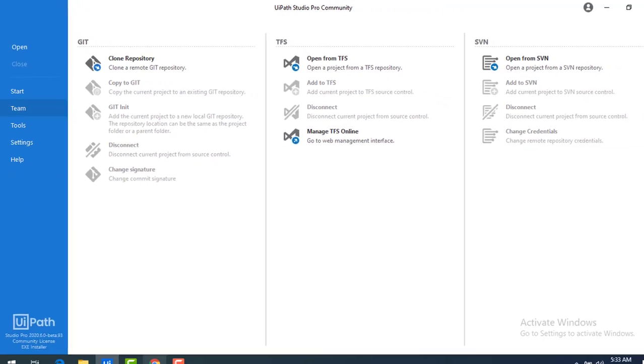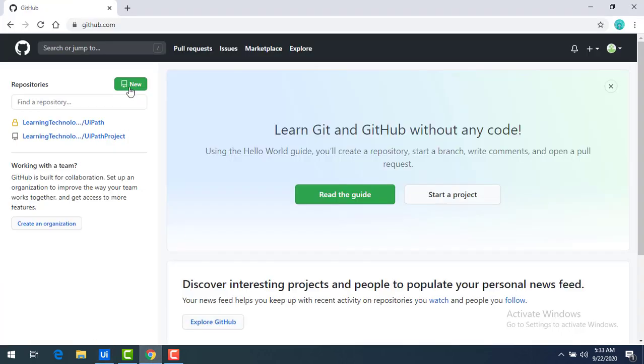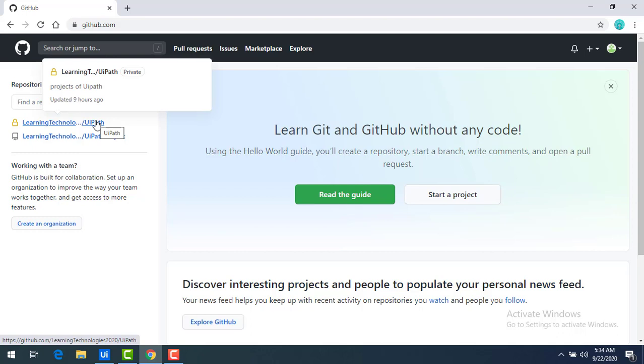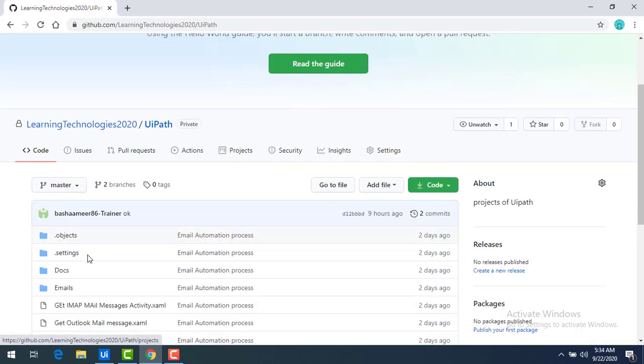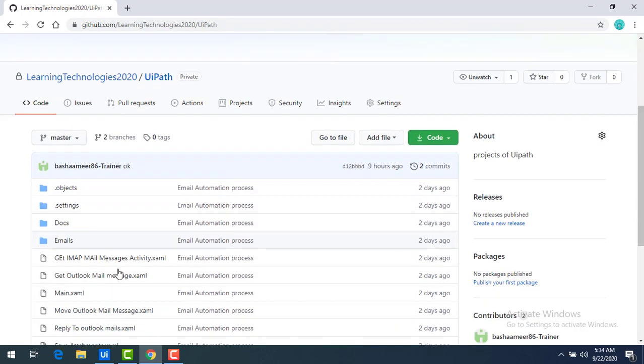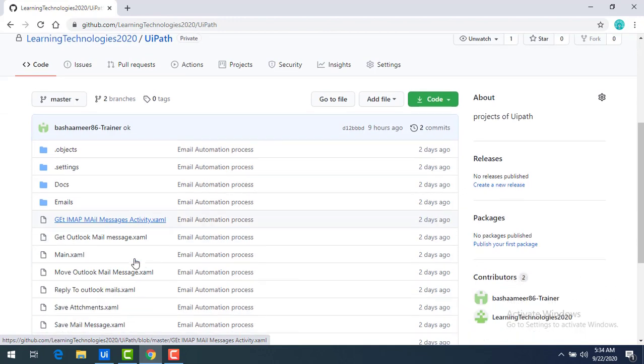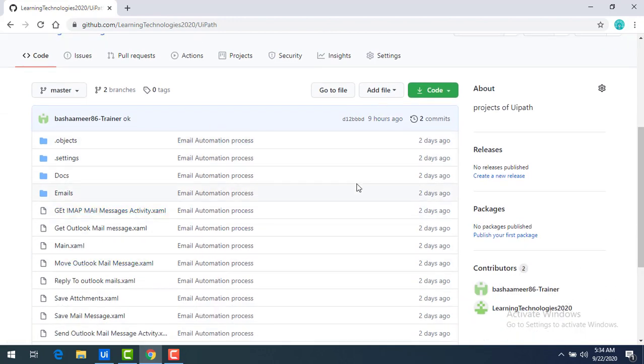For that, let me go to GitHub once again. In our previous module, we added a project to the repository, that is UiPath, right? Click on that. Now, I have all the bots or the XAML files which I added as part of our previous video, right? I want to clone this project to my local computer. That is nothing but cloning of a repository.